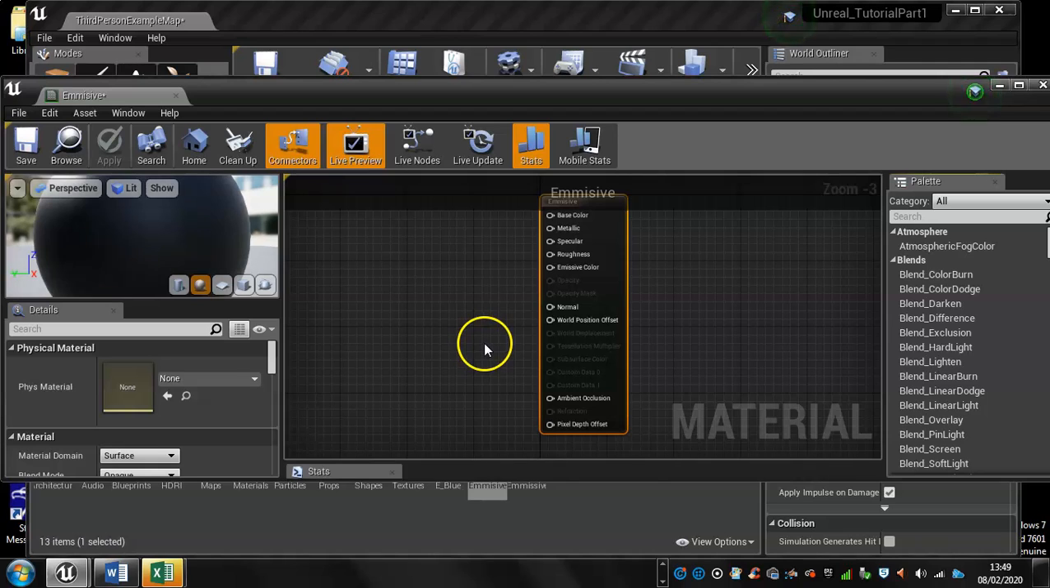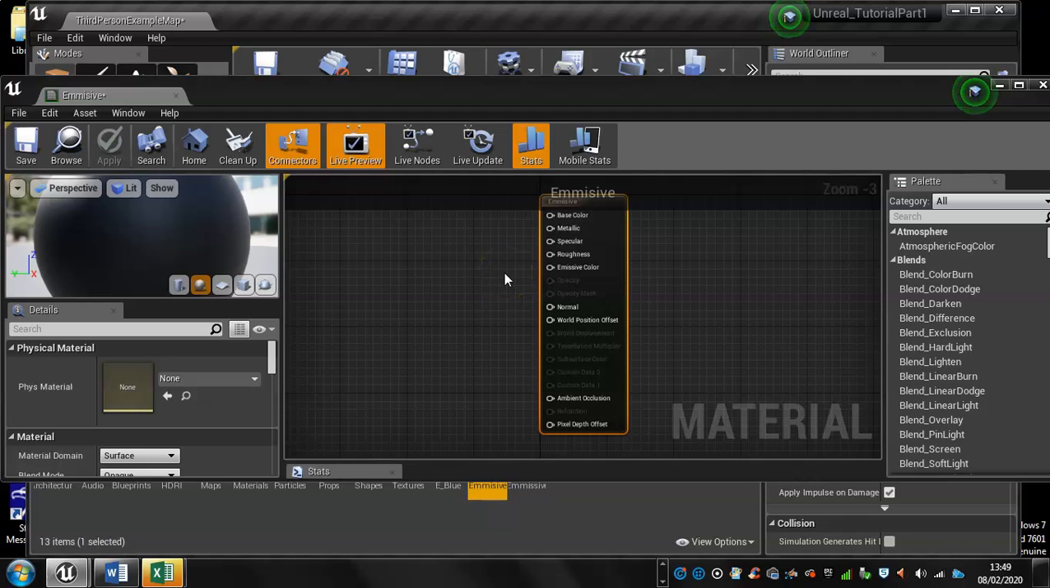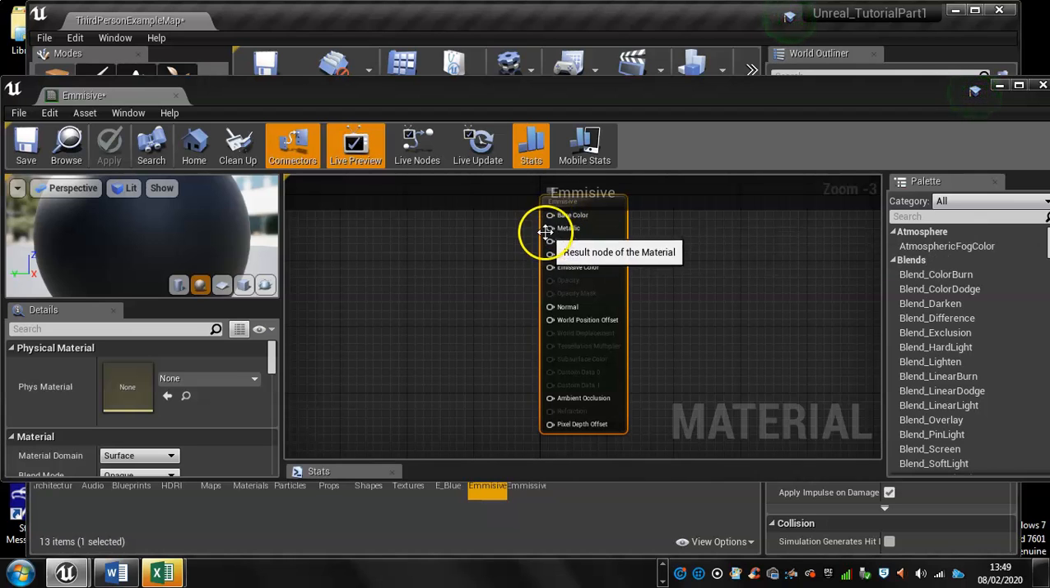There we go. So you can see that generally speaking, whenever you're working with materials, it'll open up. For example, if you are working in Maya or in 3D Coat or something like that, you'll have all of your different textures. So you'll have your base color, anything like metallic, specular, roughness, emissive color. You've got your normals there.